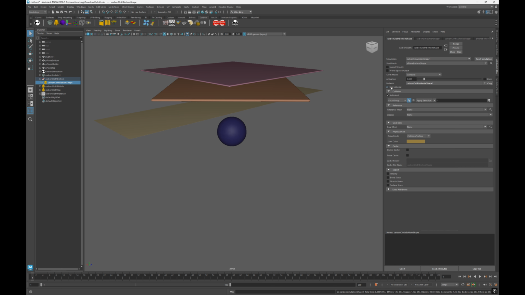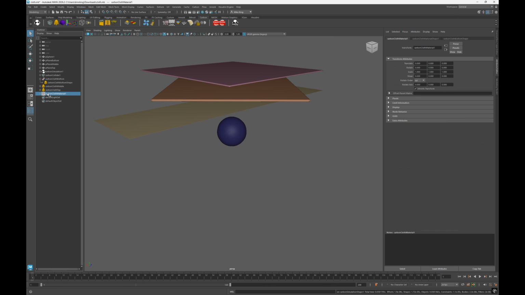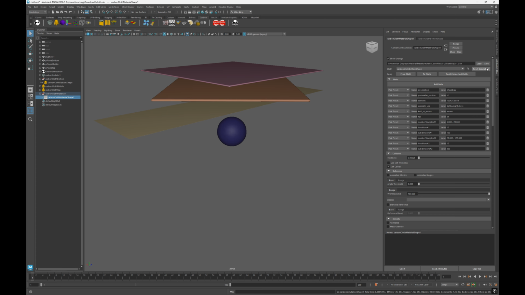Now any changes I make to the material node will be sent automatically to the associated cloths when the simulation is reset. Note that to reset the simulation in the material node, you must have a cloth selected, otherwise it does not know which simulation to reset.